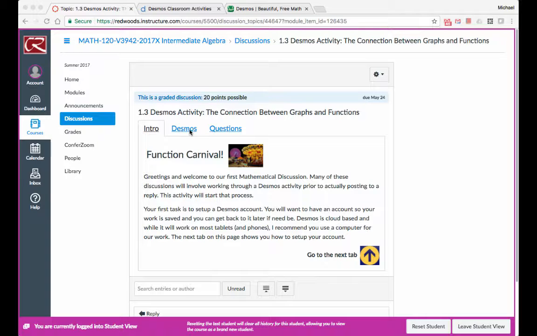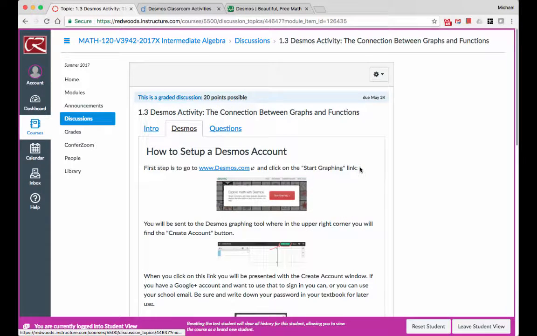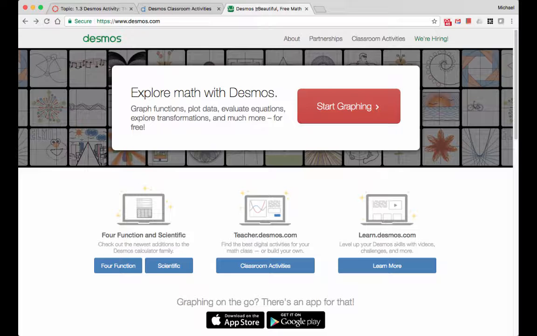So let's go click on the Desmos tab here. And when we do that, it shows us how to set up a Desmos account. So your first step is going to be to go to www.desmos.com. I've already done that, so let me show you what that looks like. Here we go. And once you get there, you're going to click on the Start Graphing link here.